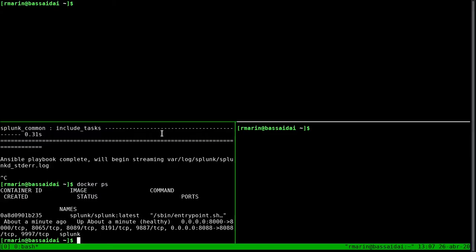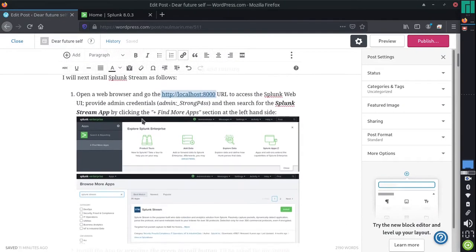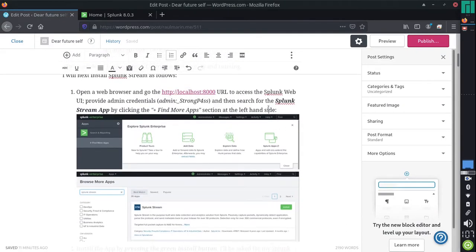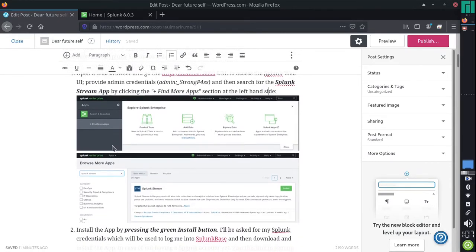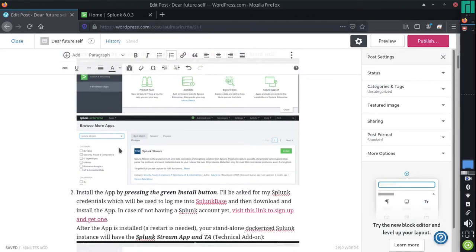The next thing we are going to do is to install Splunk Stream. Okay, so we are here. In order to install Splunk Stream or any other app or technical add-on, the only thing we have to do is to click the plus, find more apps link or button or section, and you will get to this window here, this screen, where you can start typing the application that you want to install, and you will see it in here. Actually, what this is doing, this is interacting with Splunk Base, which is the Splunk marketplace, and you have plenty of free apps and technical add-ons.